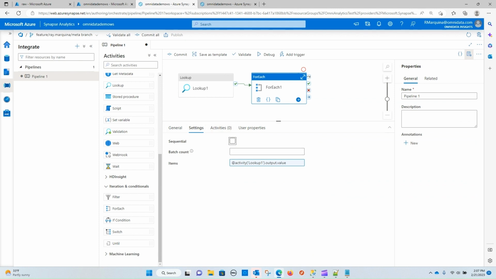But I wanted to just touch really quickly on some of the settings here. So if I were to select sequential, the for each loop activity would run one at a time. However, if I leave this unselected, it will run in parallel. Also, I have the flexibility to run in batch. So if I wanted to run 5 at a time or 3 at a time, I could specify that here. I'm just going to leave these defaulted for now.